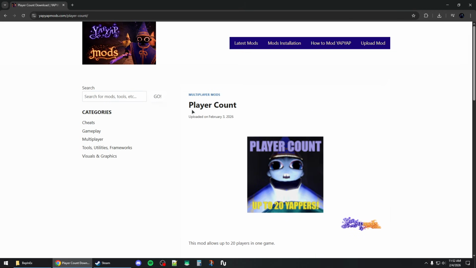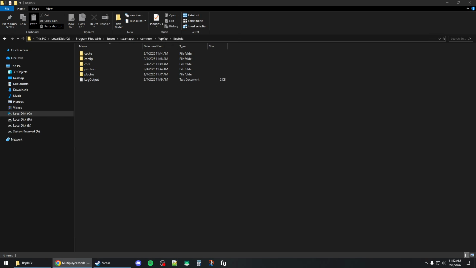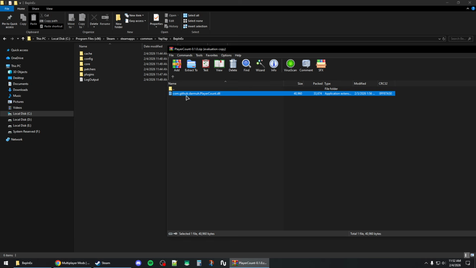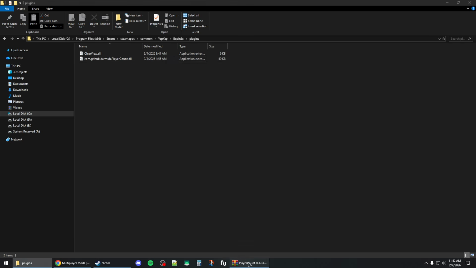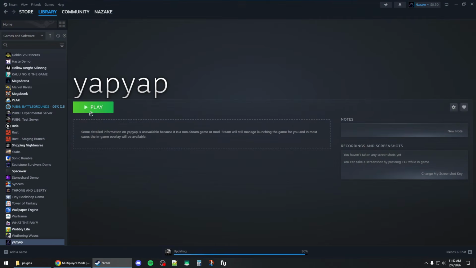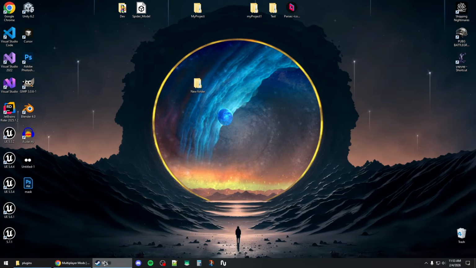if the previous one didn't load properly for you. And once you get the mod, you can open up the downloaded zip file and extract this DLL directly to the plugins folder of BepInEx. You can drag it right here. And once it's here, you will need to just launch the game again by clicking the play button.